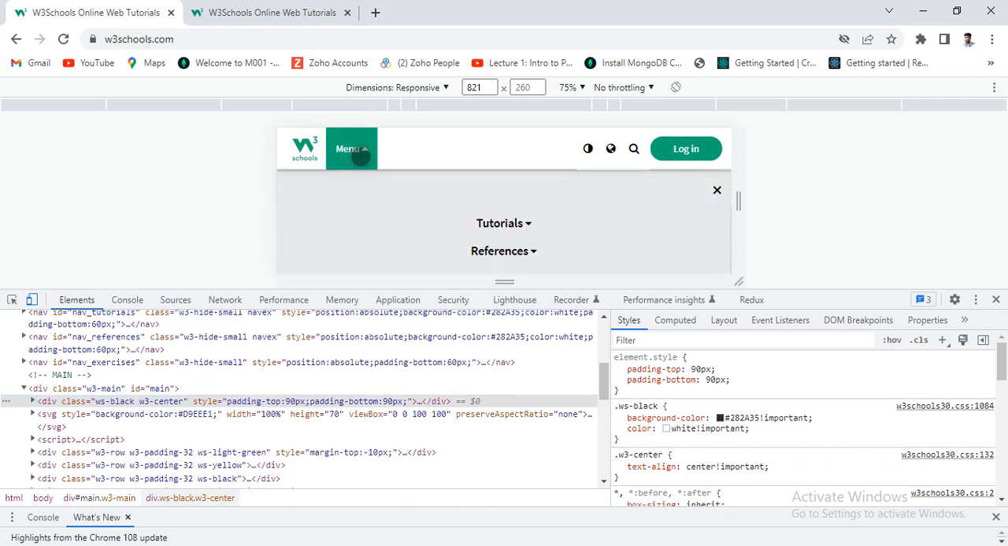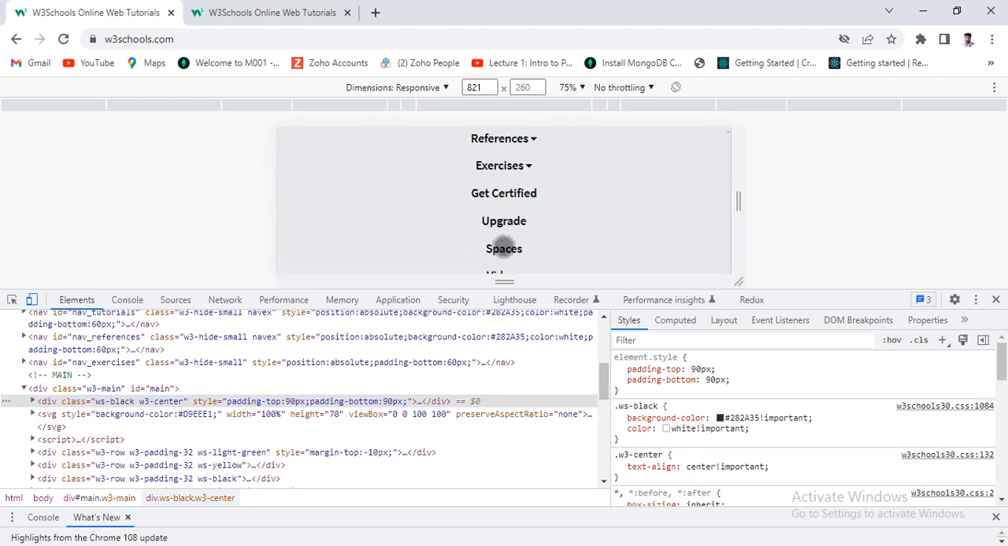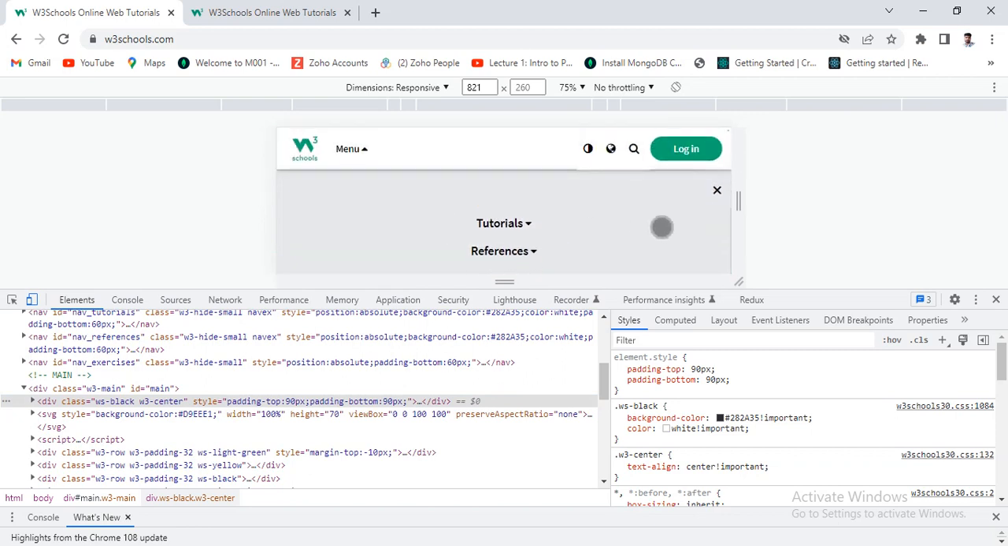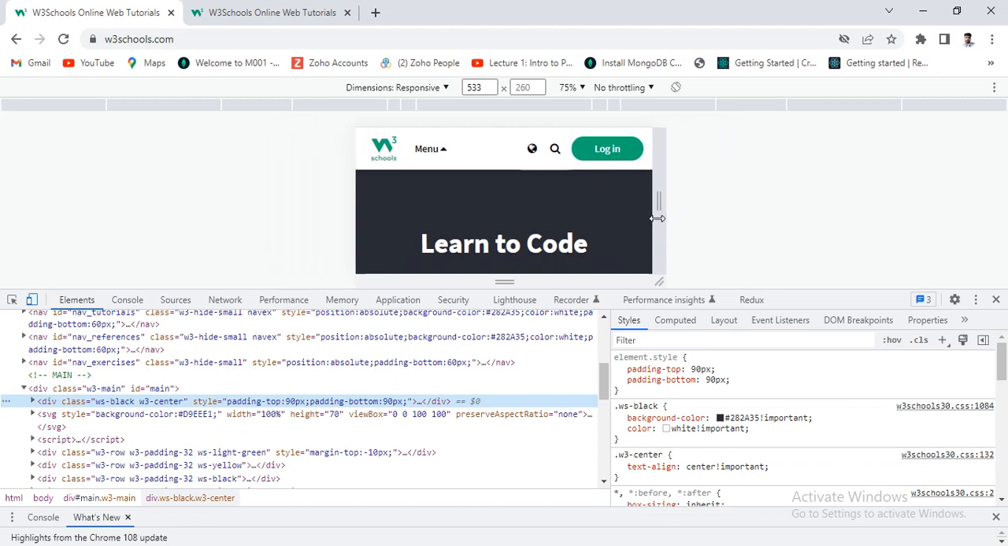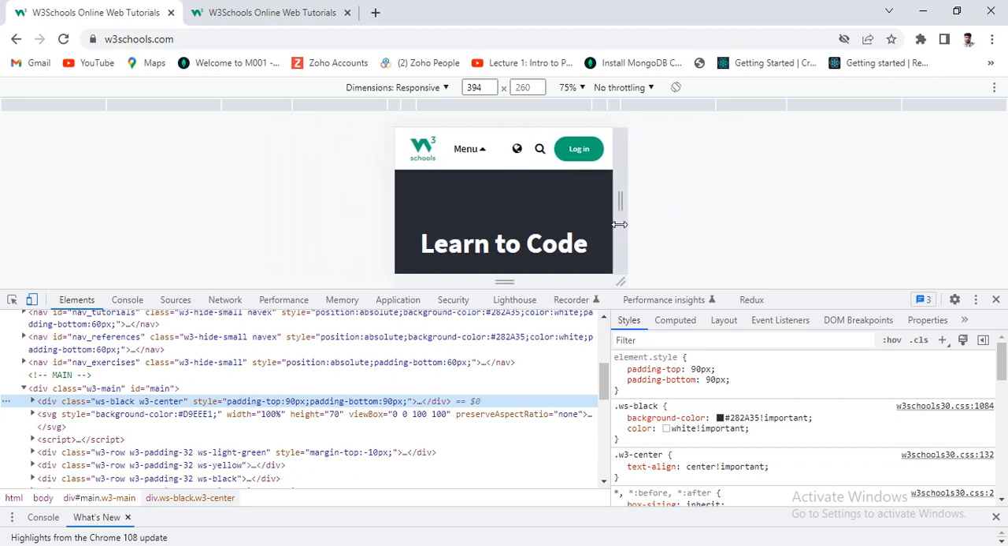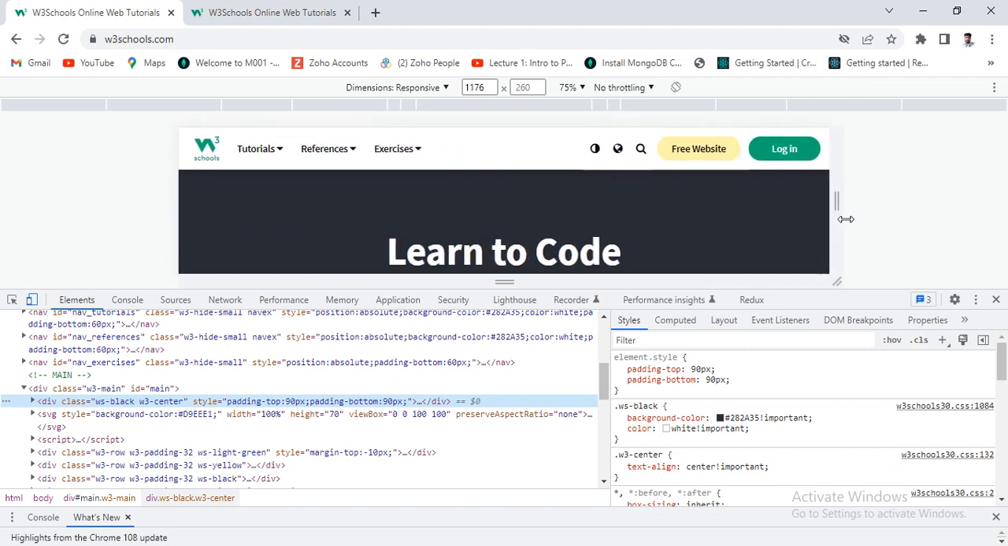And when I click here, some text will be displayed in this menu. Like this, when I reduce its width more, you can see only this icon will be displayed, this language, this search box and this login one. Like this we want to do in our section also.